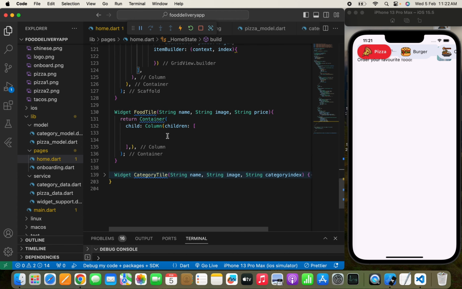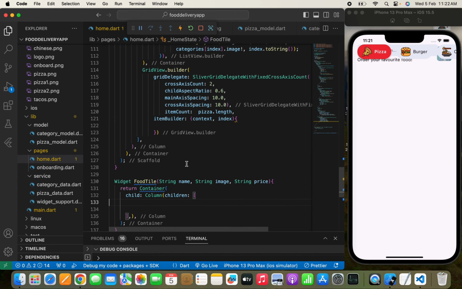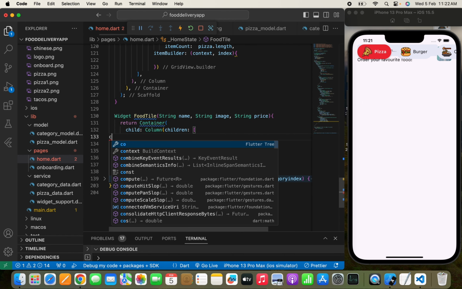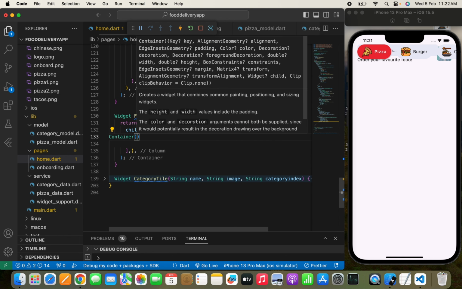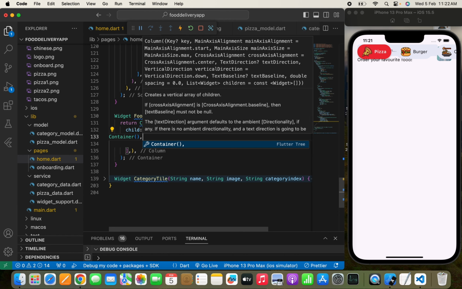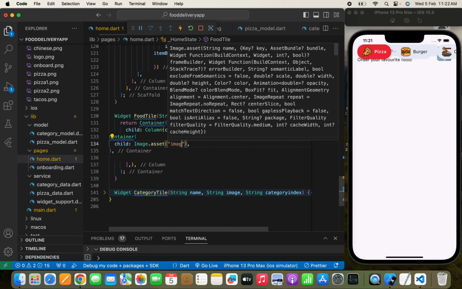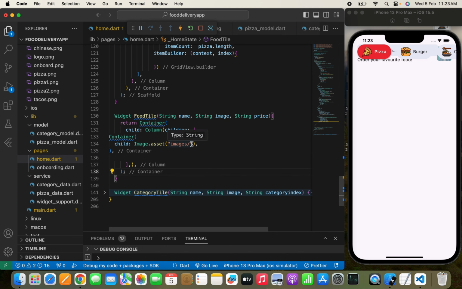But before that, in the food tile, let's show how we want to show our food item on the home page. Then I'm going to wrap it with a container. So first, in the column widget, I'll write a container, and in the container I'm going to pass the image of the food item. So I'll write Image.asset, and here I'll write images. I'll call all the things later, but before that let me make the simple UI. Here I'll write images, and I'll write pizza1.png.